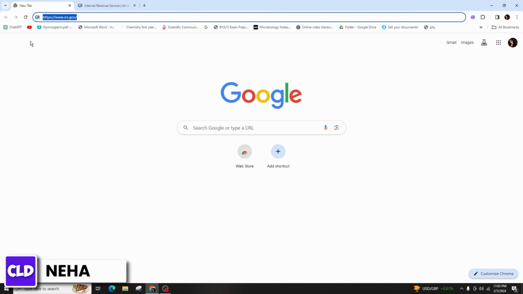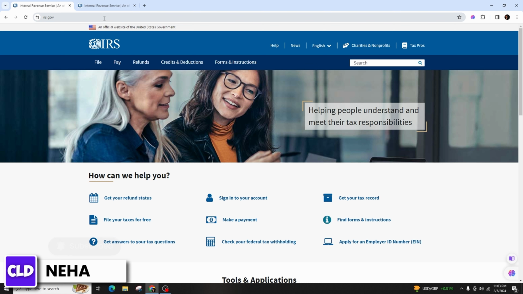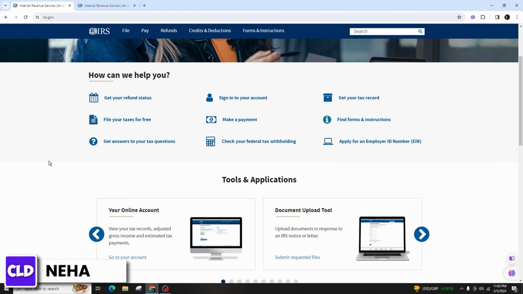Today I'm going to talk about how you can change your email on IRS. So first of all, what you have to do is simply go to its official website and log into your IRS account if you have one. Some services may require an account for specific interactions.